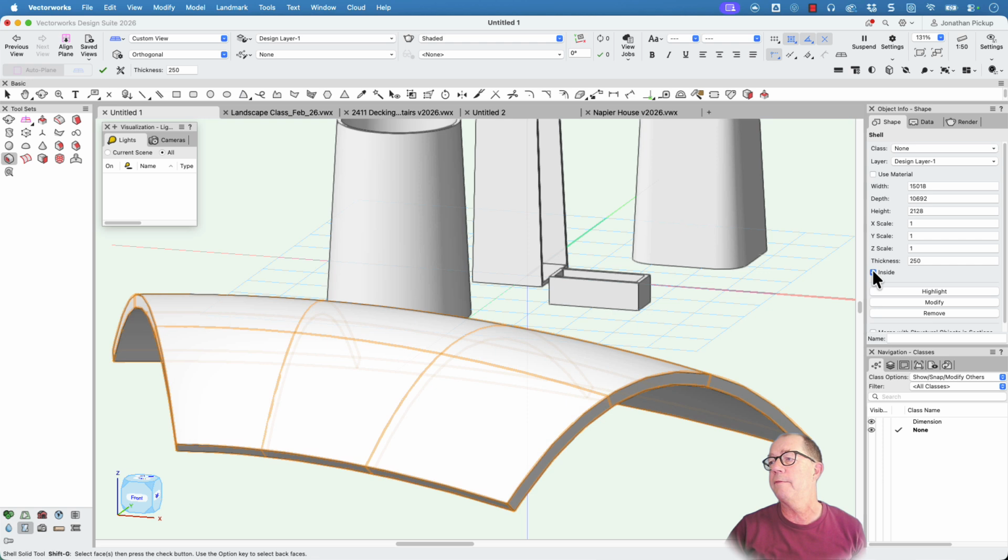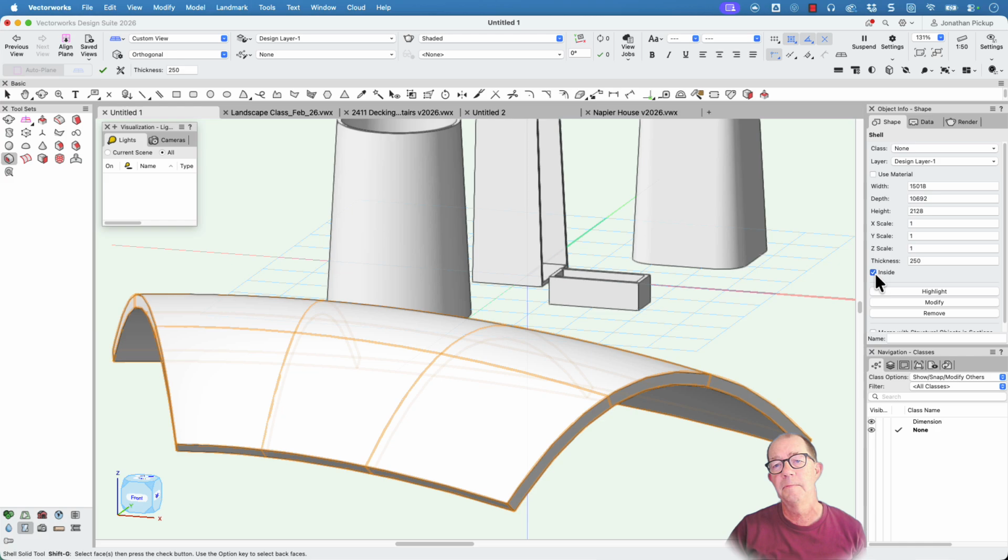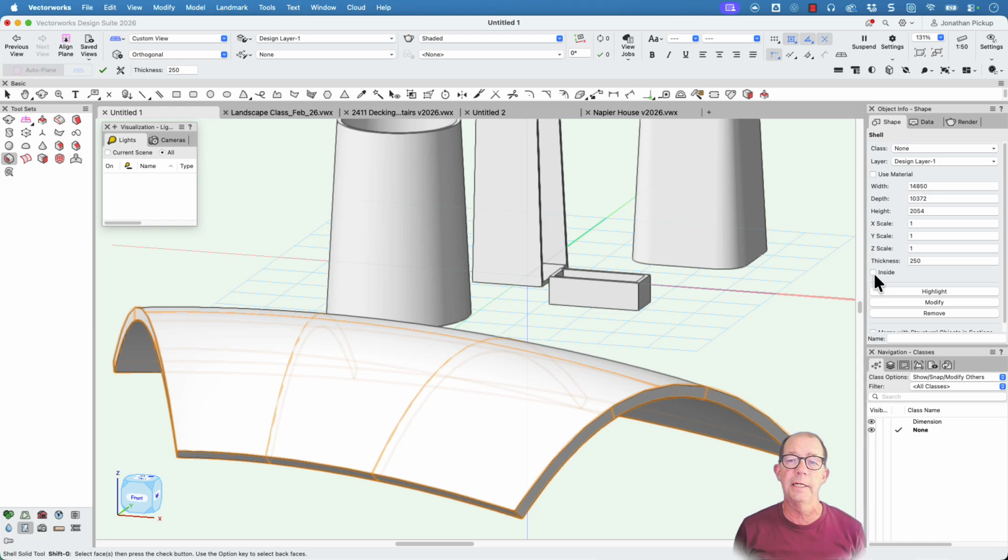Now you can choose to have that on the inside or the outside, which to me is a really cool technique. If you've got this 3D shape, we can use the NURBS tools to create the 3D shape and then use the Shell Solid tool to give it the thickness we need for structural reasons.